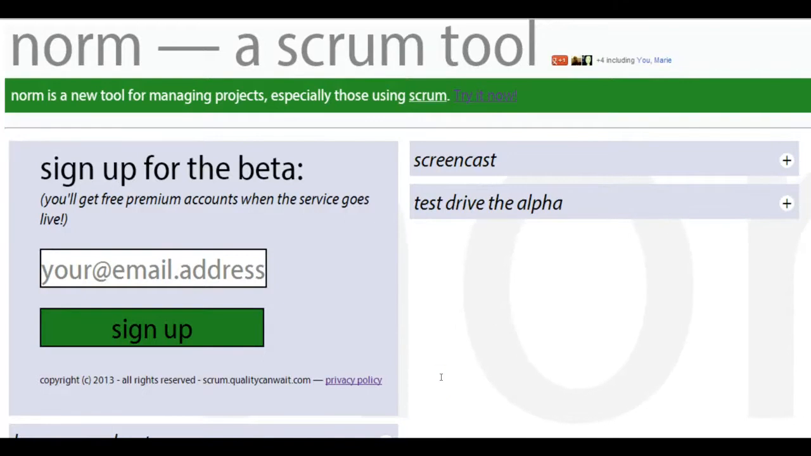Welcome to Norm, a Scrum tool for project management. In this screencast, we're going to take a quick tour through the features of the existing alpha so you can see what we've got so far.